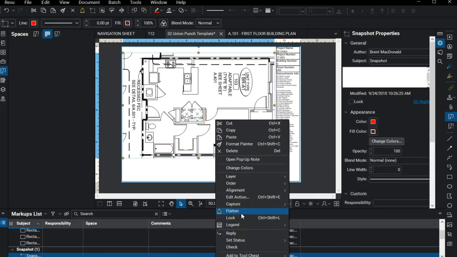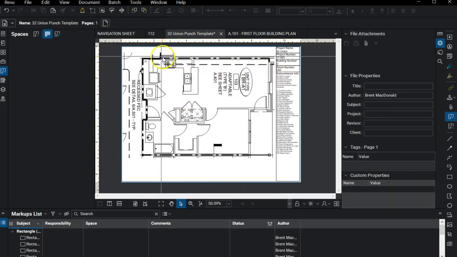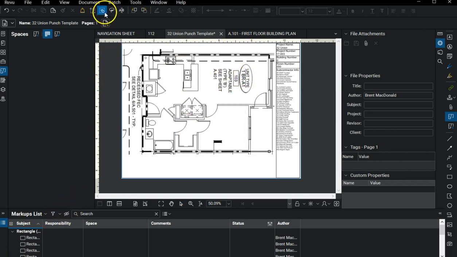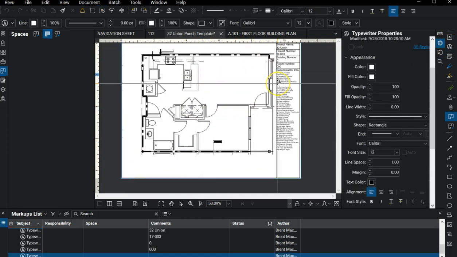So I can flatten that to make it a part of that particular drawing, and I can come in here also and erase some things if I wanted to. Grab my eraser here. I can come in here and clean up this unit a little bit by erasing some of the information out of it that might not be useful to the actual punch process. Then I could come here with the typewriter tool and start labeling these individual spaces.